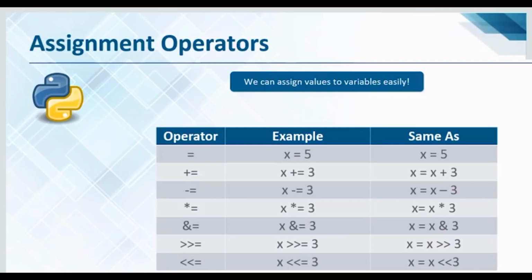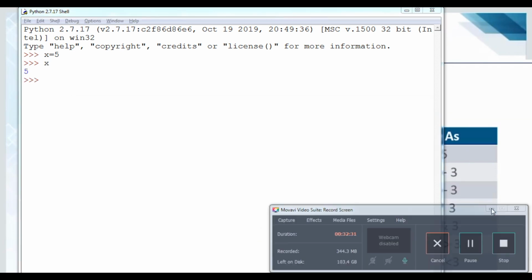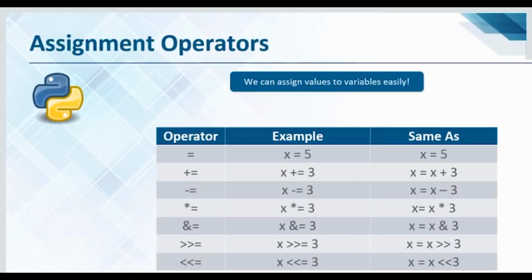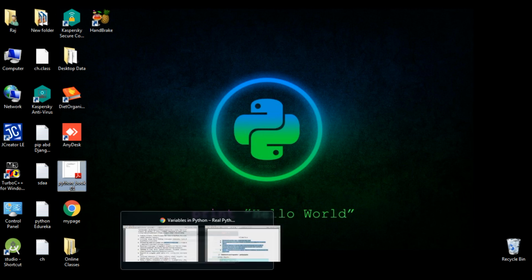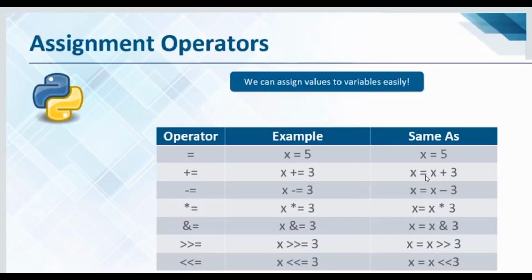Here is x equals 5. So I will assign x equals 5. So what will x be? 5. Then next, x plus equals 3, which is the same as x equals x plus 3. Let's see what the output is: 8, because x is 5 and plus 3 will be 8. So the final value is 8. You can see that x equals x plus 3, here x equals 5, then plus 3, 8. So 8 will be stored in x, and if you print x, it will print 8.